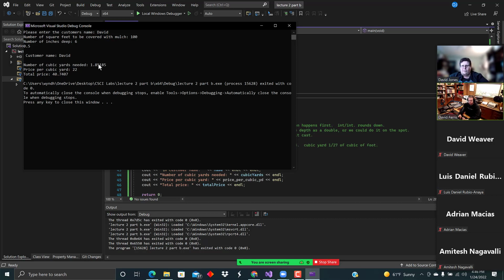So 100 times 6 inches, or a half a foot, would be 50 cubic feet. And 50 divided by 27 is 1.85 repeating. And if I multiply that by 22, I do get $3. Wait. Something's off.